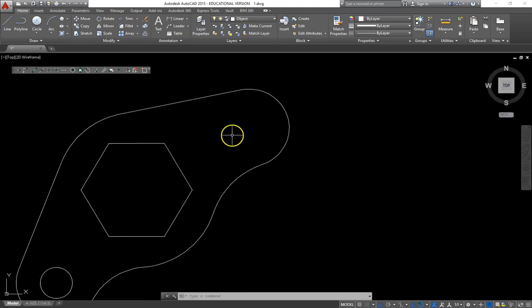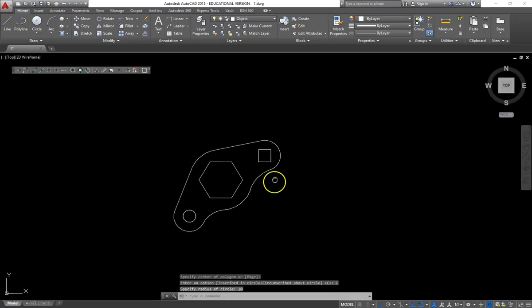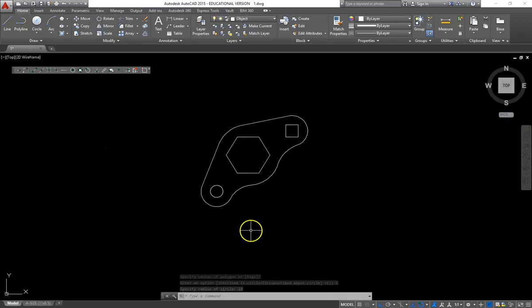And now for the last shape, we will choose polygon again. It's a 4-sided figure on the center, circumscribed about. And we're going to use a radius of 10. Okay, so here's our rocker arm complete. We have tangent lines. We've trimmed appropriately.